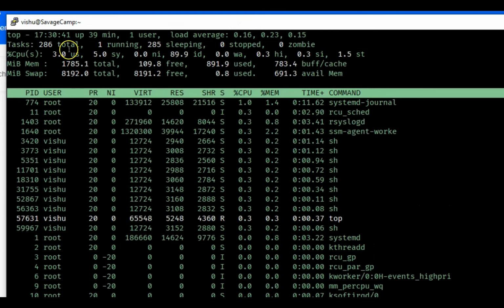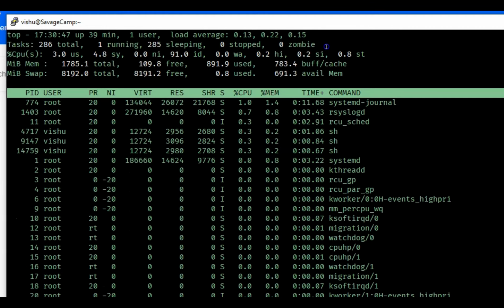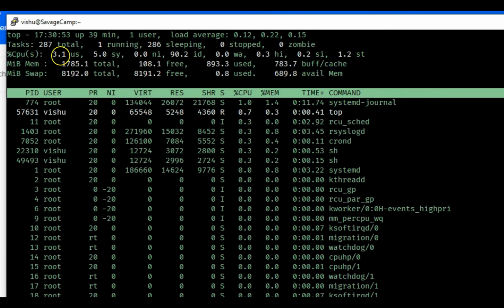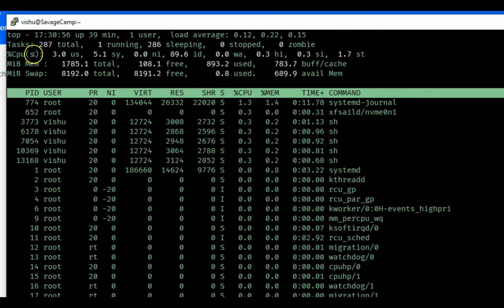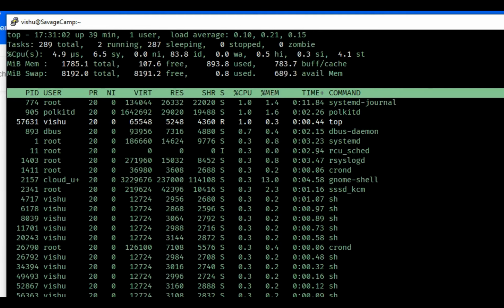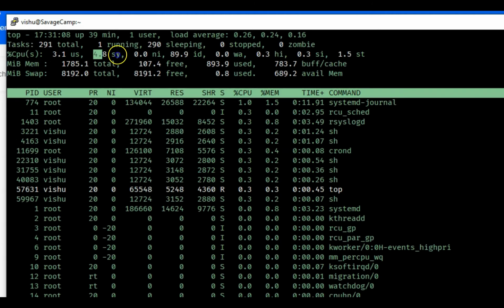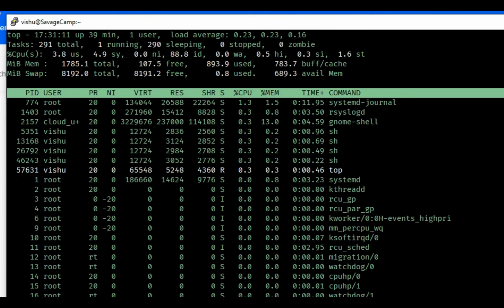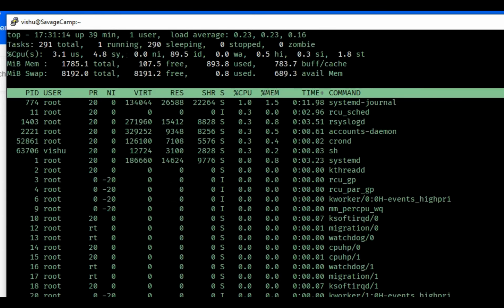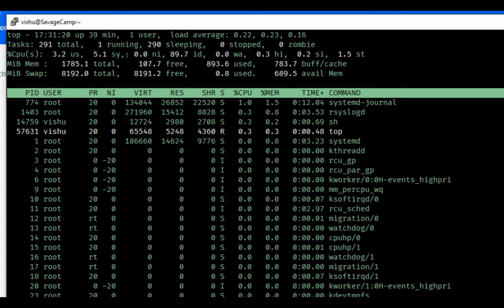You can see the tasks: total tasks, how many are running, how many are sleeping, and 0 stopped and 0 zombie. Now let's come to the important part. If you see 3.0 or 3.3, this is percent time. US stands for user space, so the CPU is spending this much time on running users' processes. And when you see SY, it means the kernel space, so the CPU is spending this much time running things that are executed by the kernel.